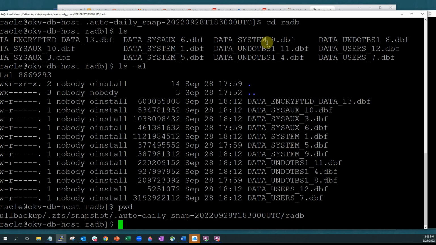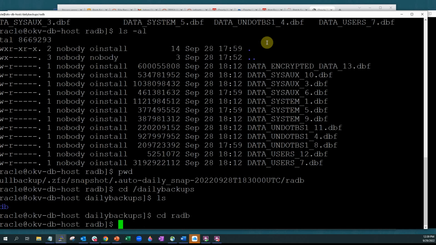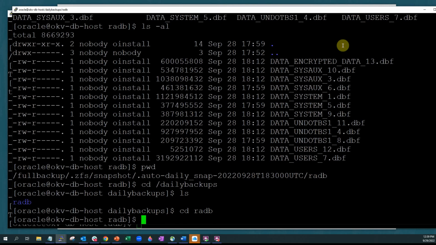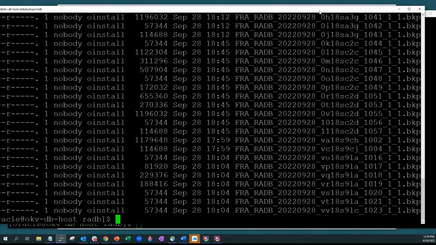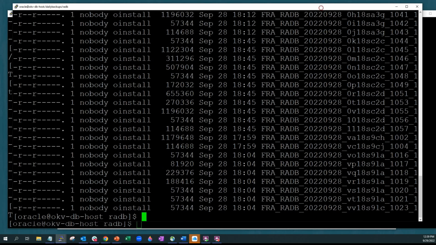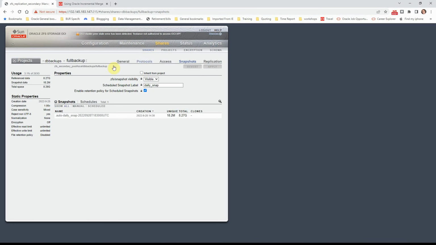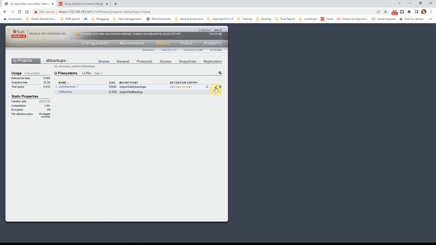Now I'm going to take a look at the other backup pieces here. I'm going to daily backups, RADB. These are all the backup pieces. And these files are locked and they will remain locked for 6 days. One of the things that I changed on the share is, let me go to my project, DB backups. So this is the daily backups.